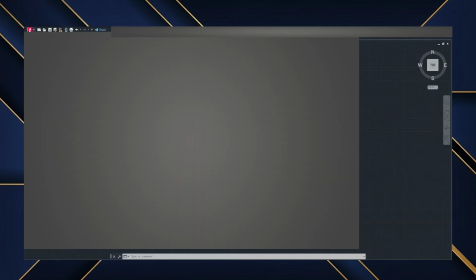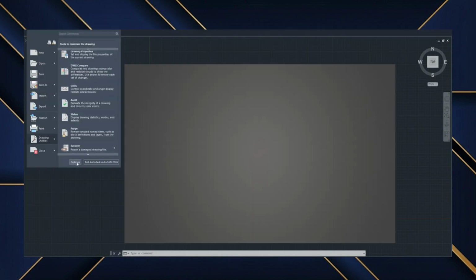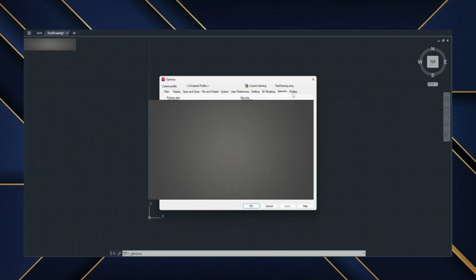Start by clicking the AutoCAD logo in the top left corner of the screen. From the menu that appears, select Options to open the Settings window. Inside the Options dialog box, go to the Profiles tab.